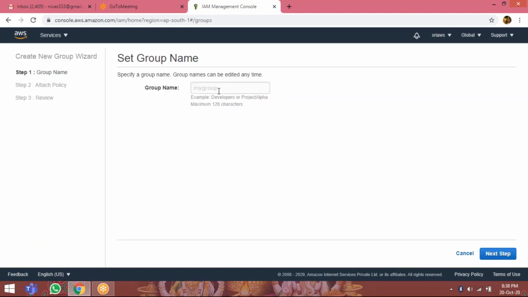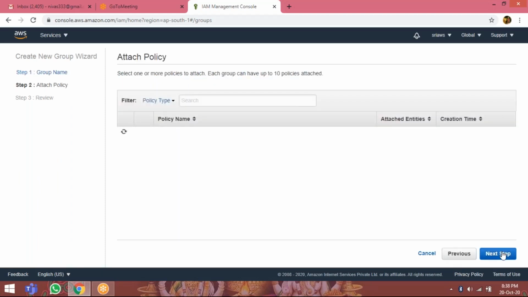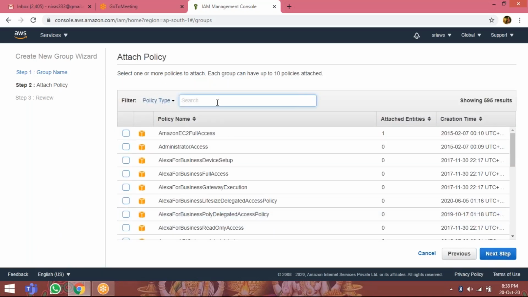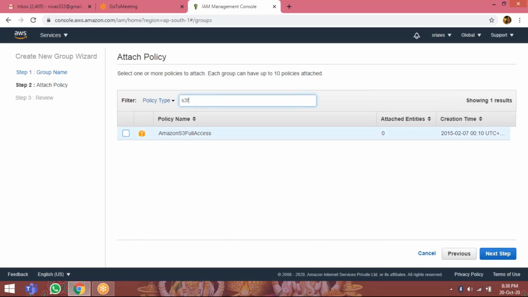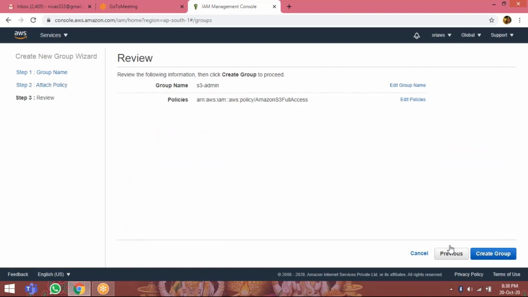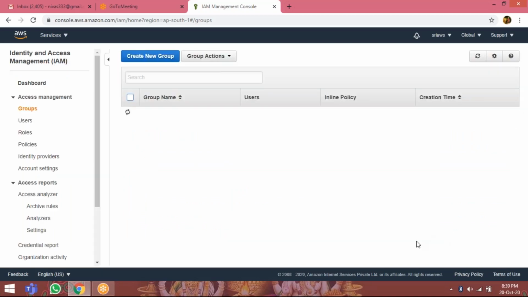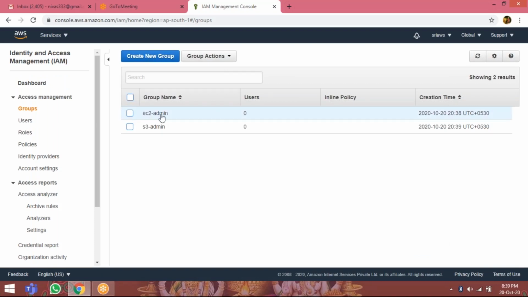So create another group. S3 admin, S3 storage admin is the group name. Next. Policy name S3 full access. Amazon S3 full access, for example, select the policy. Next step, click on create group. So two groups we created and two policies we assigned, EC2 admin and S3 admin. Now create the user accounts.